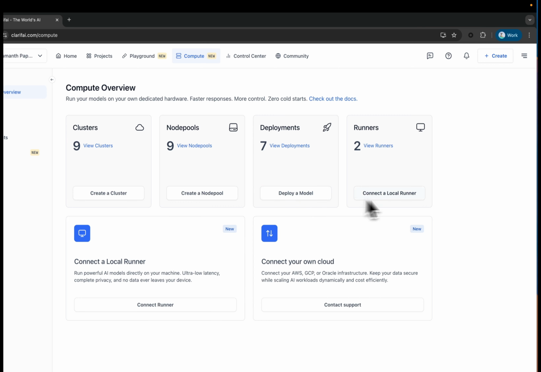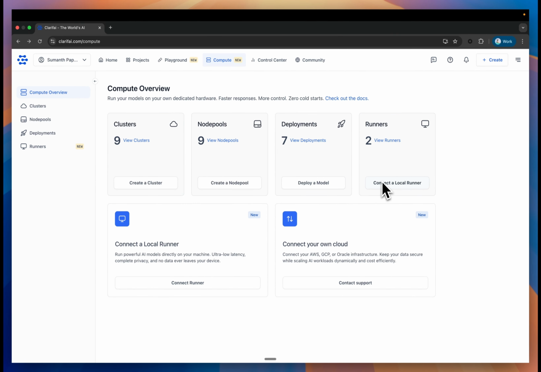Now let's take a look at local runners. Local runners let you expose a model running on your own machine through a public Clarifai endpoint that you can access from anywhere. Here I have two models running locally and connected as runners. Once connected, you can run these models directly from the Clarifai UI or even within the Clarifai playground, just like any other deployment.